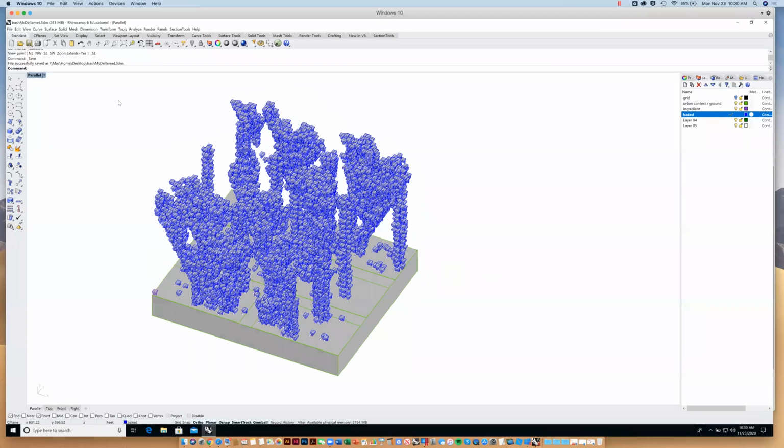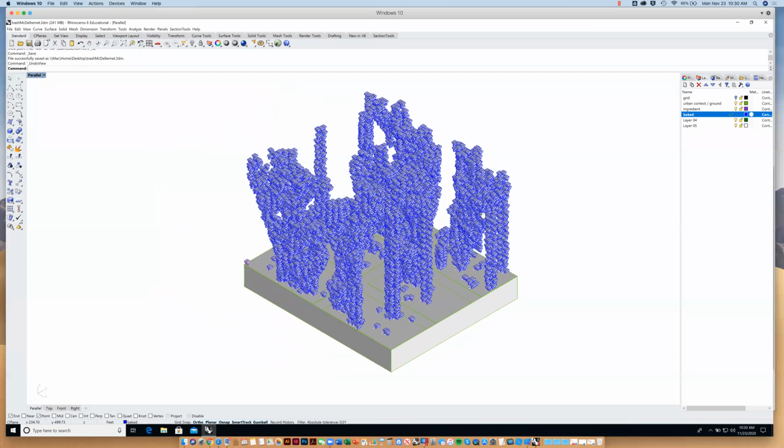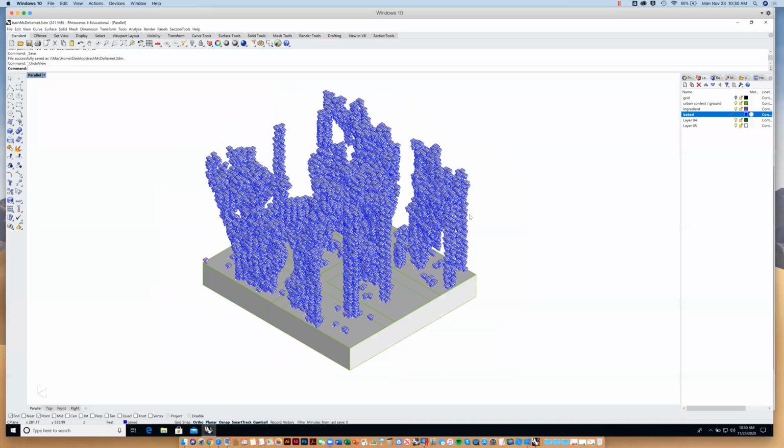Let's see. Oh, no, don't do that. Why did it? Sorry, just undo my view change here. I'm just trying to move it over here. And you think that would be easy, but apparently it's not.